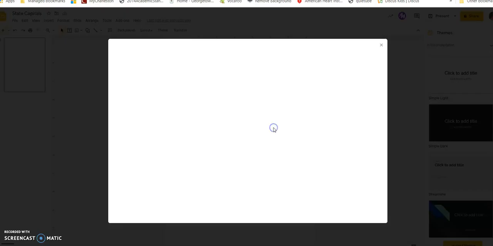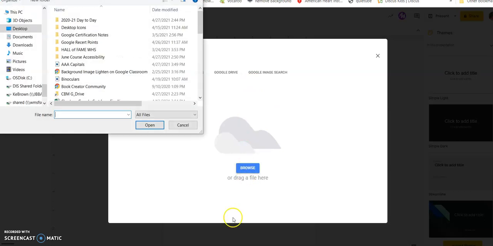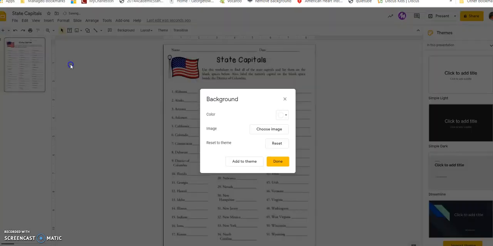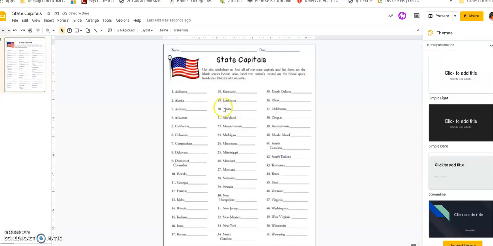I'm going to choose the image, and it gives me the option to either go to my Google Drive, or I can browse for a file that I have on my desktop. And there it is, capitals, the AAA. And I'm going to hit Enter, and it puts it in there, and I'll say Done. So now I have that.